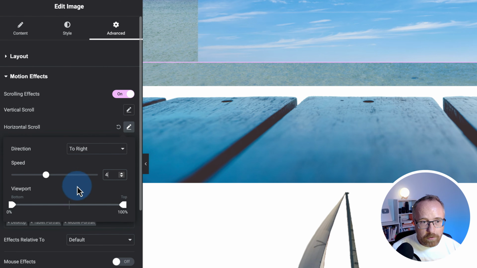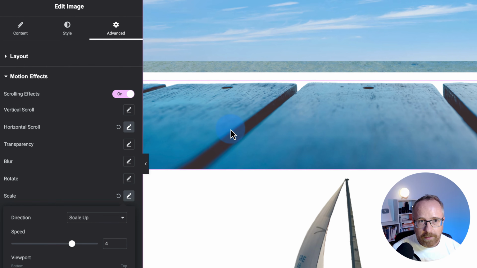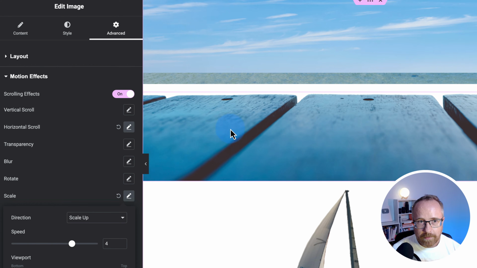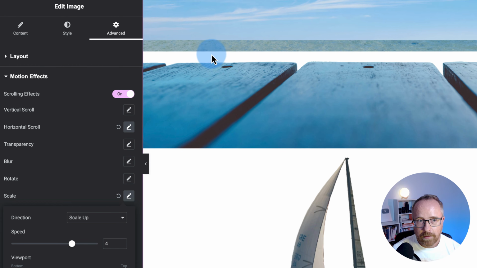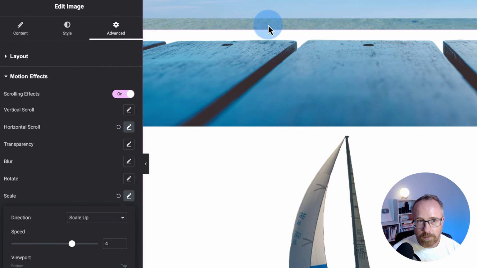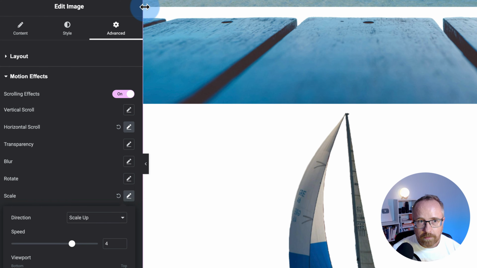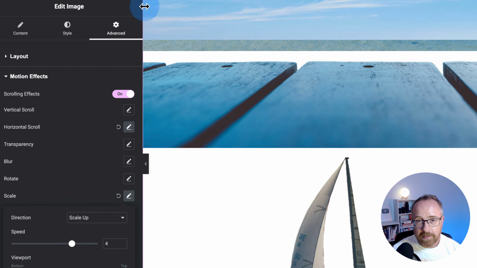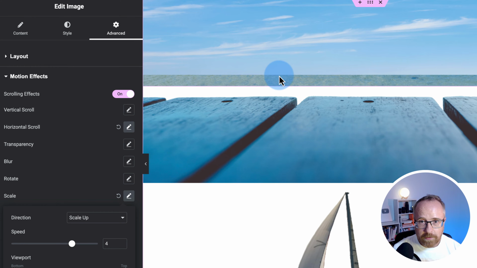We'll keep the viewport where it is. We're going to change the scale to scale up, and we'll keep that at 4 as well. And now you can see when we added the scale option, it filled the entire container. As we scroll down, I want to make sure that as the sky is disappearing, there's no edges appearing. That looks pretty good. You want to test this on the front end as well when you're ready to do so. So that's our sky.